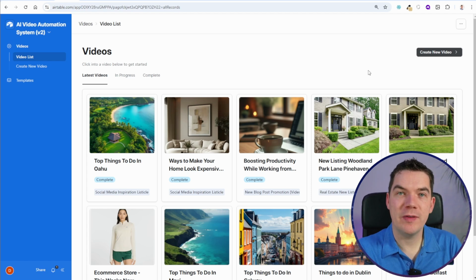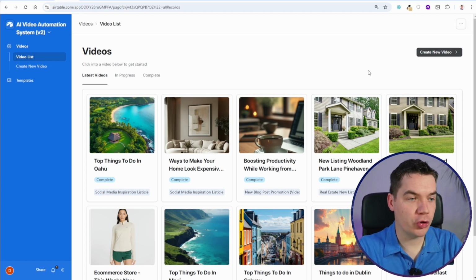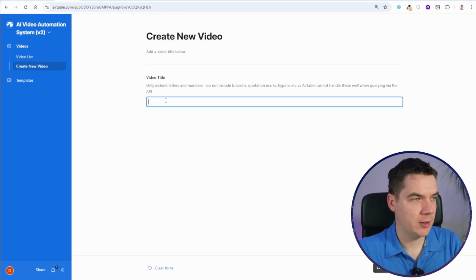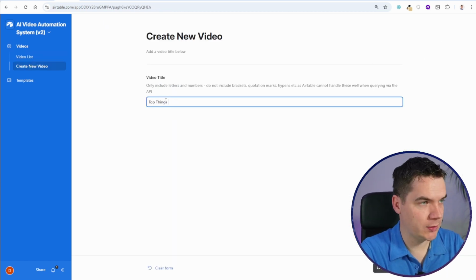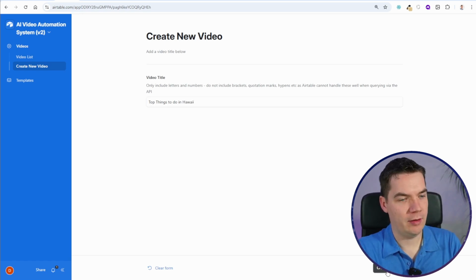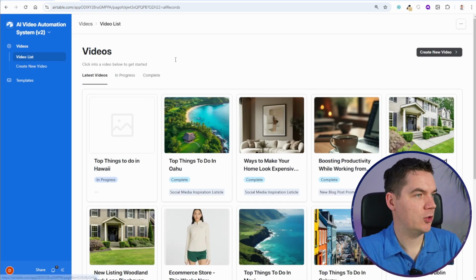The final template we have is more for the likes of travel bloggers or tourist agencies that are promoting different things to do in different locations. So what we'll do here, well, let's click on create new video, and we'll put it in top things to do in Hawaii, and then we'll click create video. So video created. Jump into the video list.